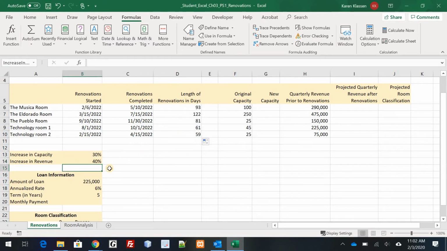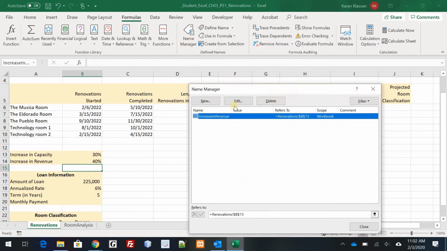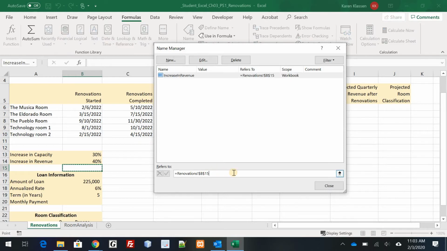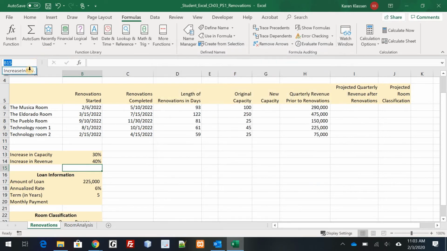Maybe not. Modify the named range. Okay. The only way to do that is go to your Name Manager. Later you'll see a huge list, maybe not in this assignment, but in later assignments, of all the names that we've assigned. So here we're going to come down and just change this to 15 or 14 and click the check mark. Okay, and then close. And now if we were to go look at increase in revenue, it's pointing to the right spot.